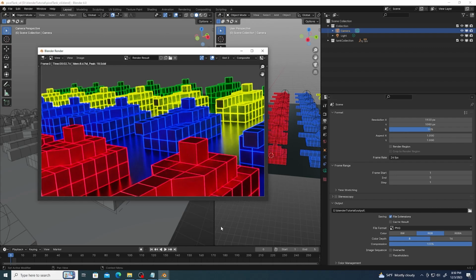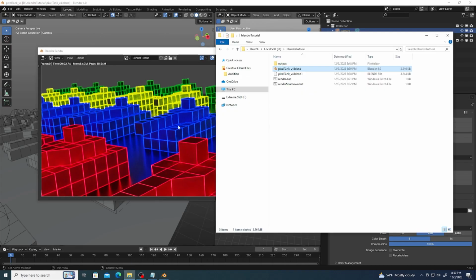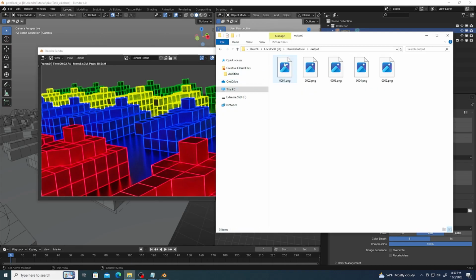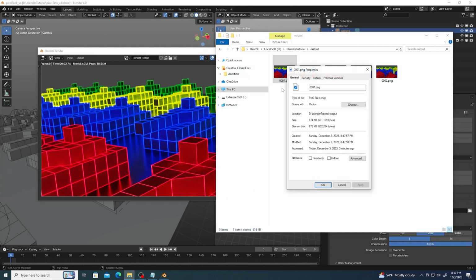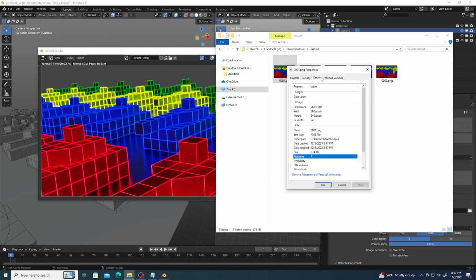But in this case, what you'll find out, or I'll show you, is that if I look at the outputs, these will not have outputted at the full size. They'll output at that 50% value. So let's see, details might have it. Yeah, there we go. 960 by 540. So not the same 1920 by 1080. In this case, 50% of it. And that's something to know.